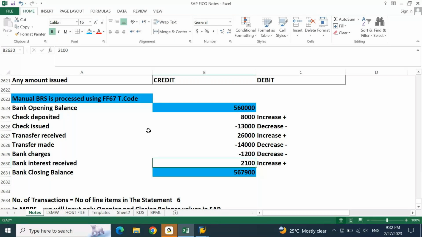Now, in the next sessions, we are going to define the BRS configuration for our company code. We will create the same transactions. We will upload the same statement with the same figures. And we will see your bank opening balance as 56,000 and bank closing balance as 56,790,000. In one shot, without any errors, your statement should get uploaded. All the entries must be posted. Until you reach that level, you have to practice BRS. And that is one stage.